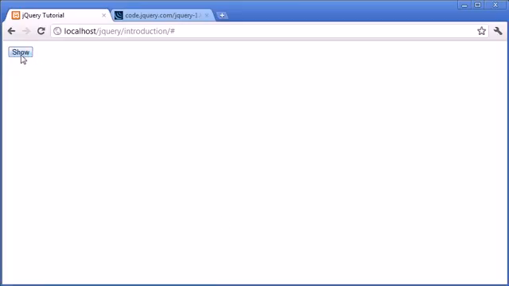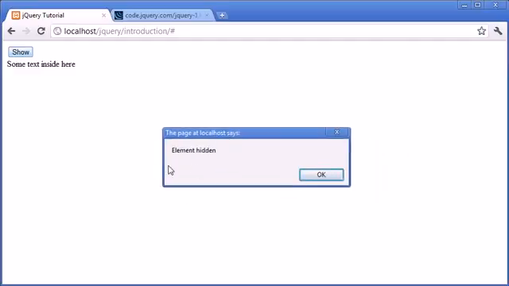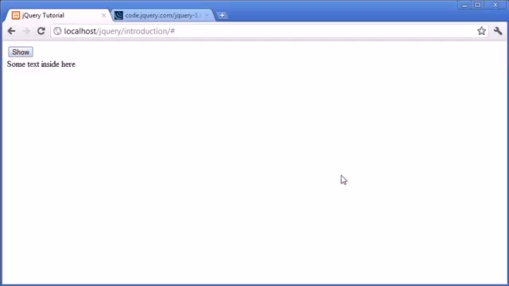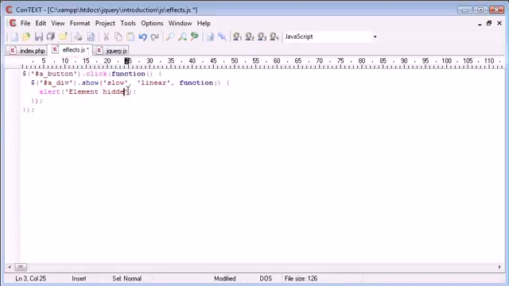If I was to refresh now, when I click show, this element is shown, and then we have our callback function with element hidden, but obviously we've shown our element. That was just what I put in here. So let's just change that to shown.